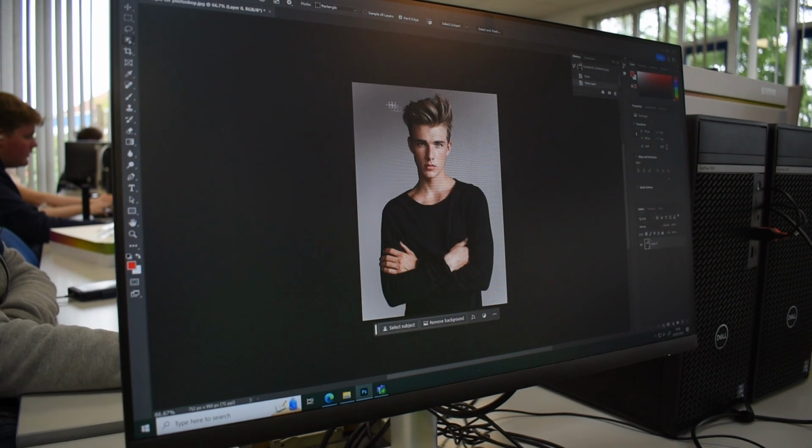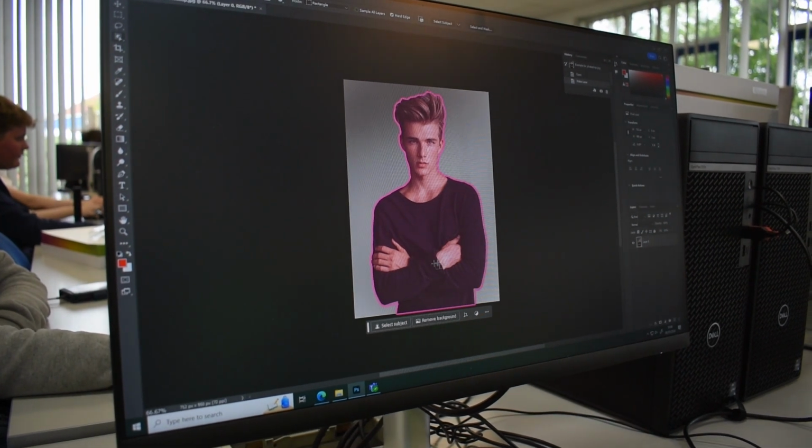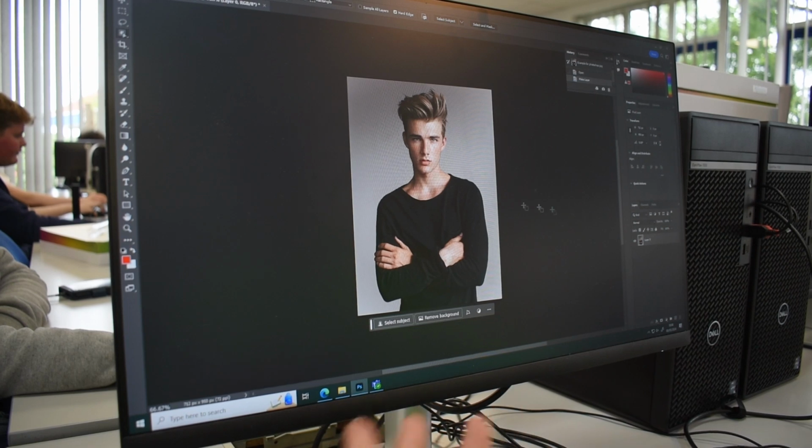Hi, I'm Martin and this is how to change colours in Photoshop. I'm going to change the colour of his shirt.